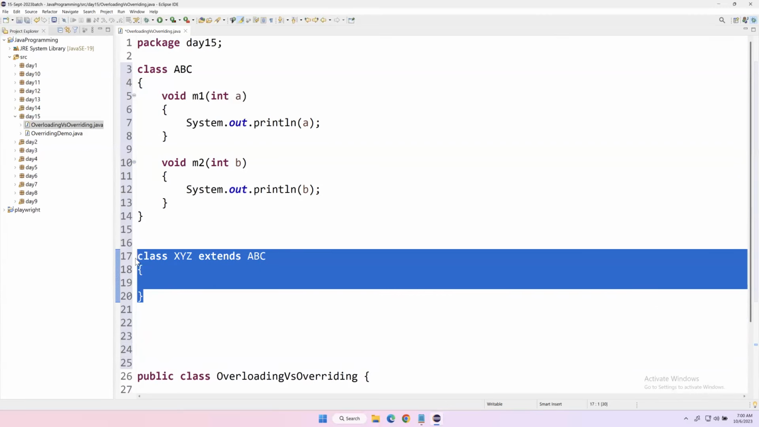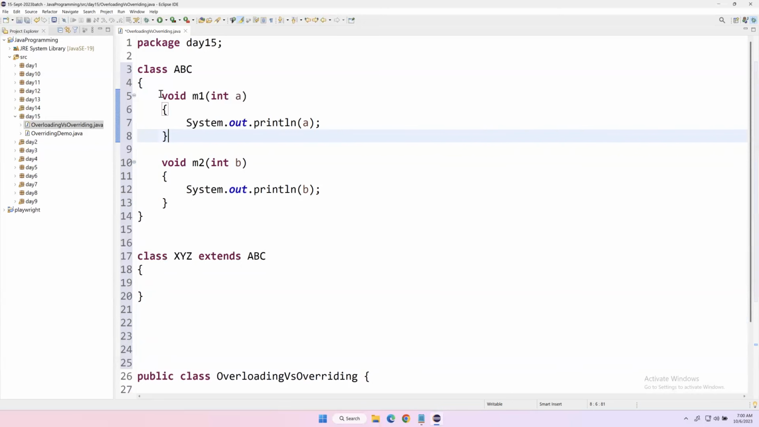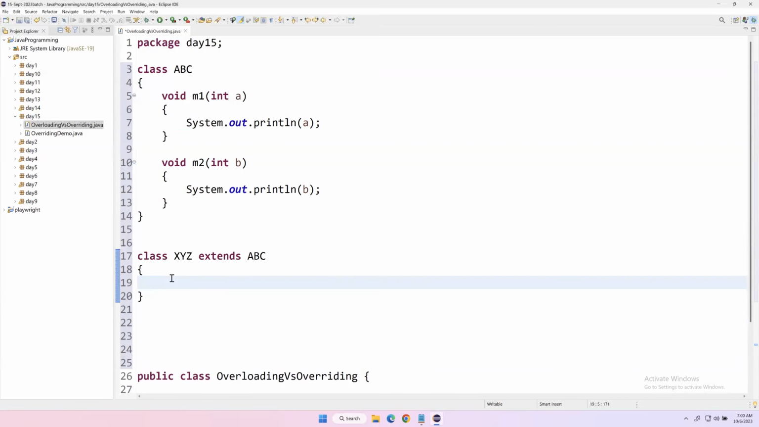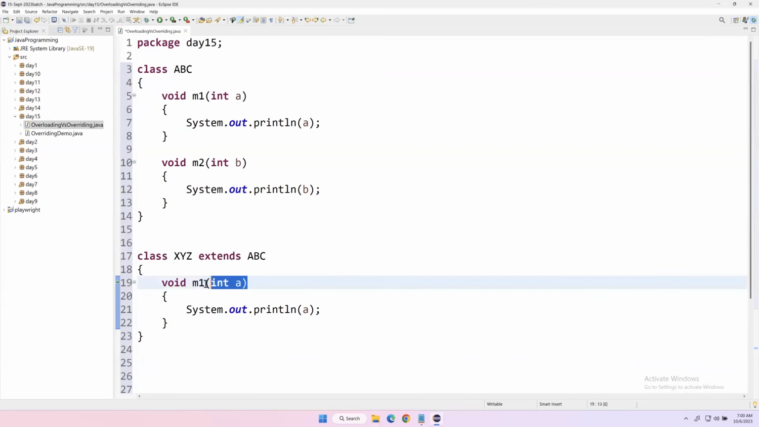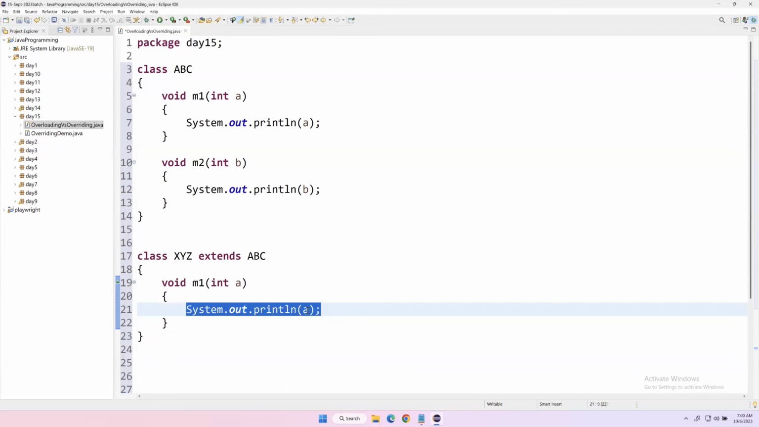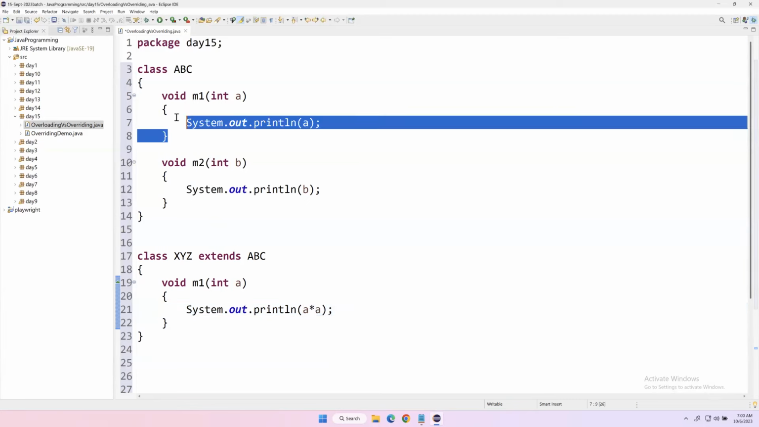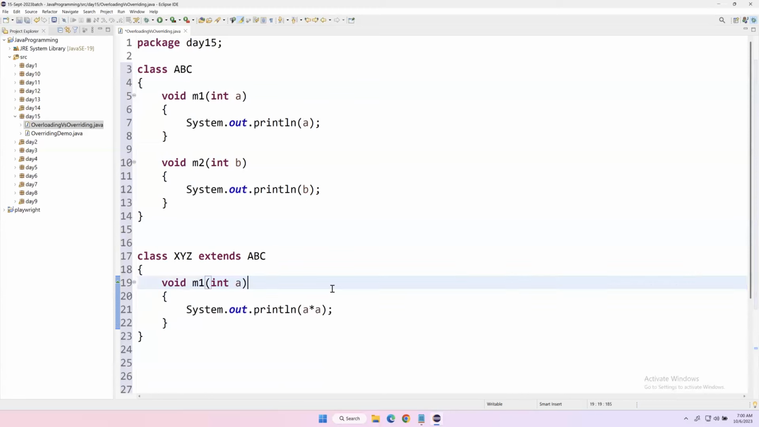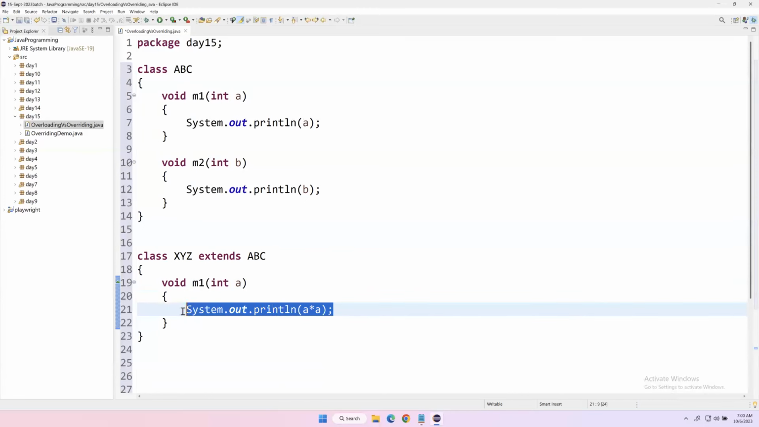Now what I will do is create the same method again in the child class. I don't change the declaration or definition, I change only the implementation. Here, instead of printing just A, I will print A square value, A into A. So whatever method we created in the parent class, I recreated in the child class just by changing the implementation.